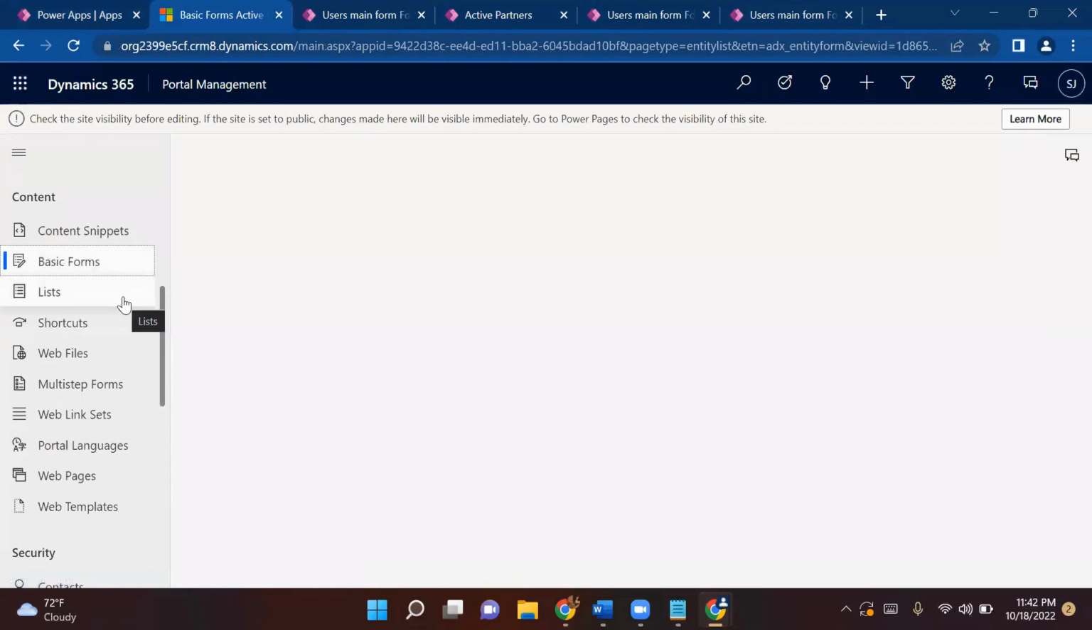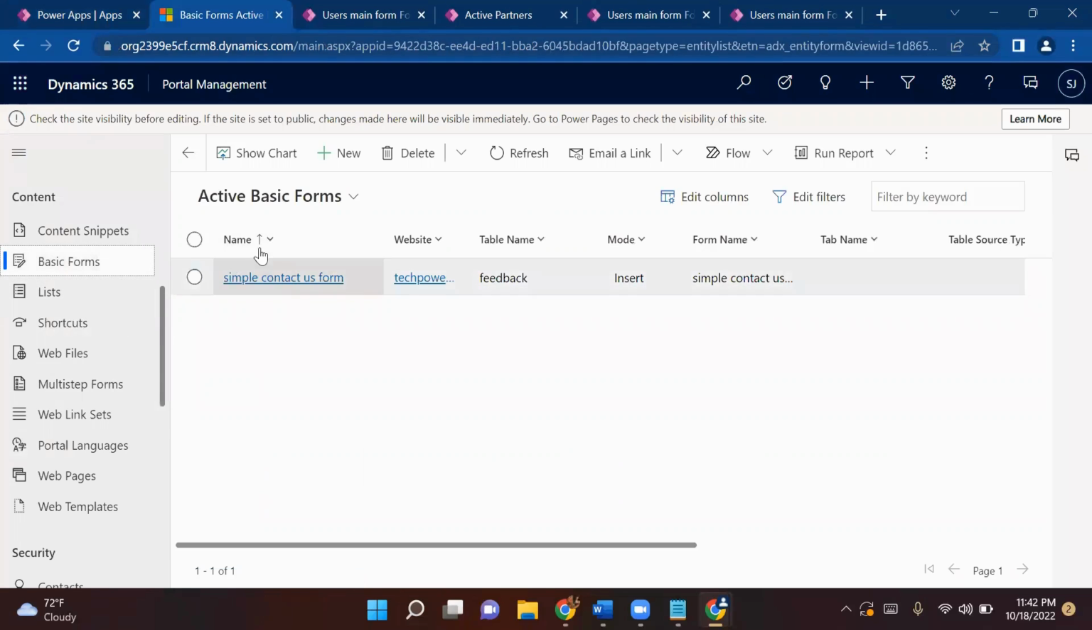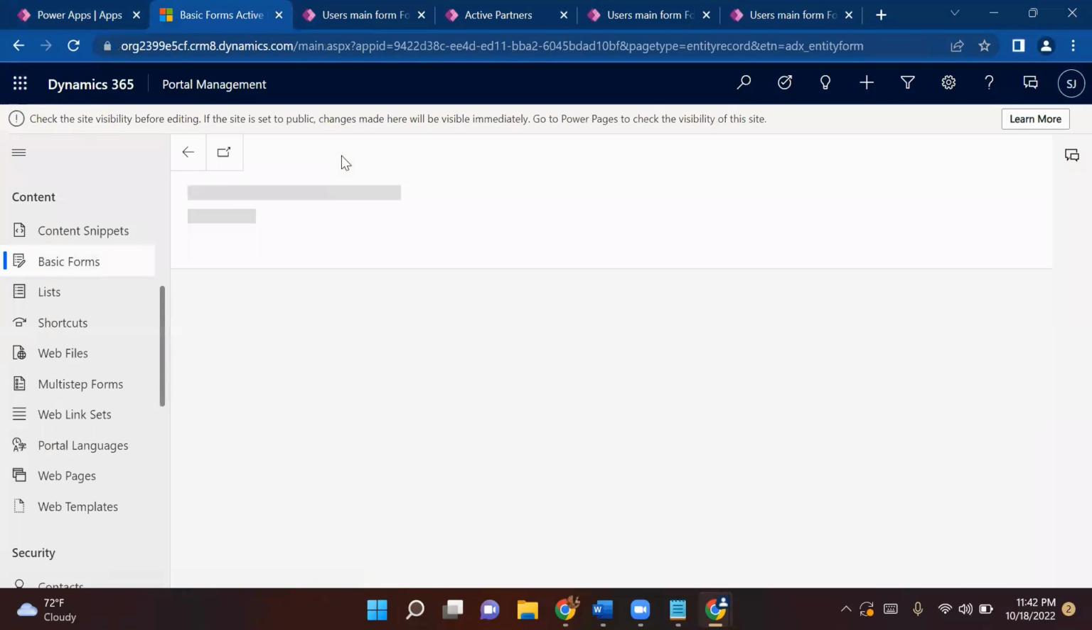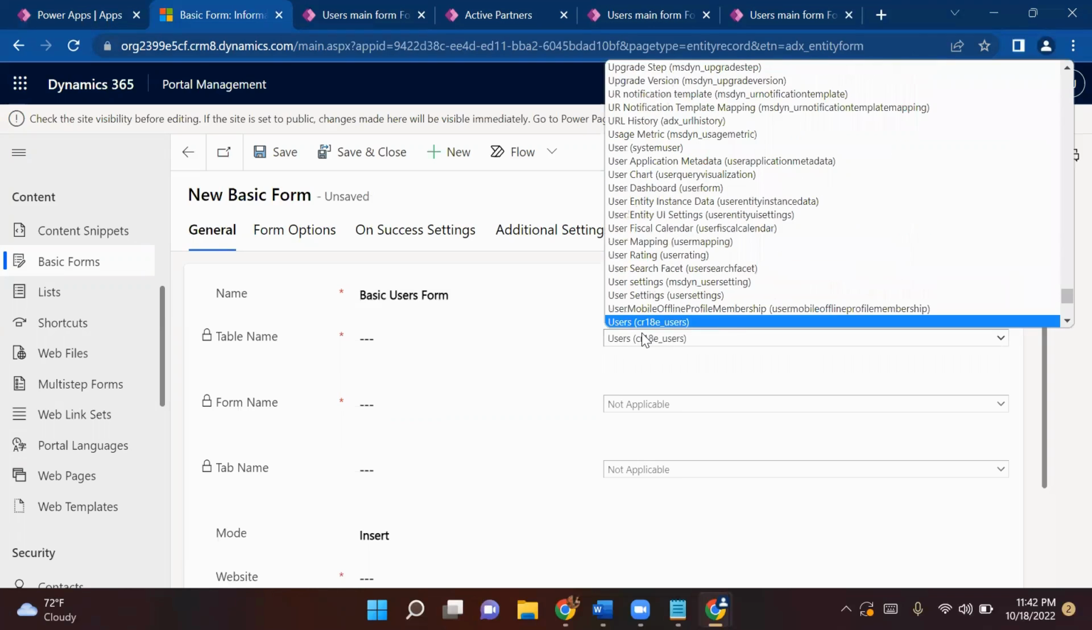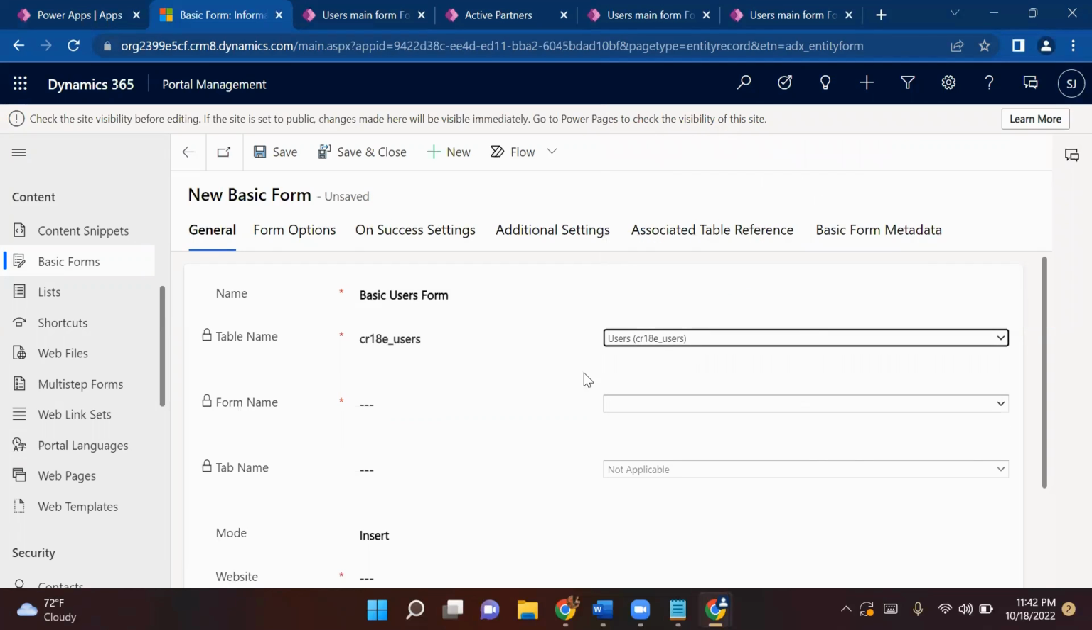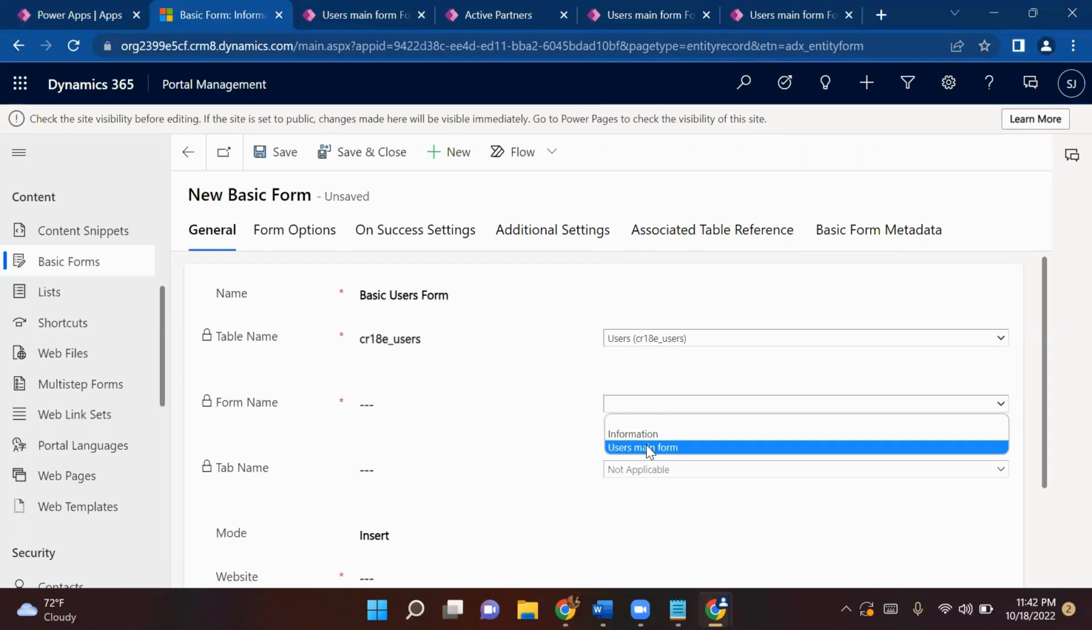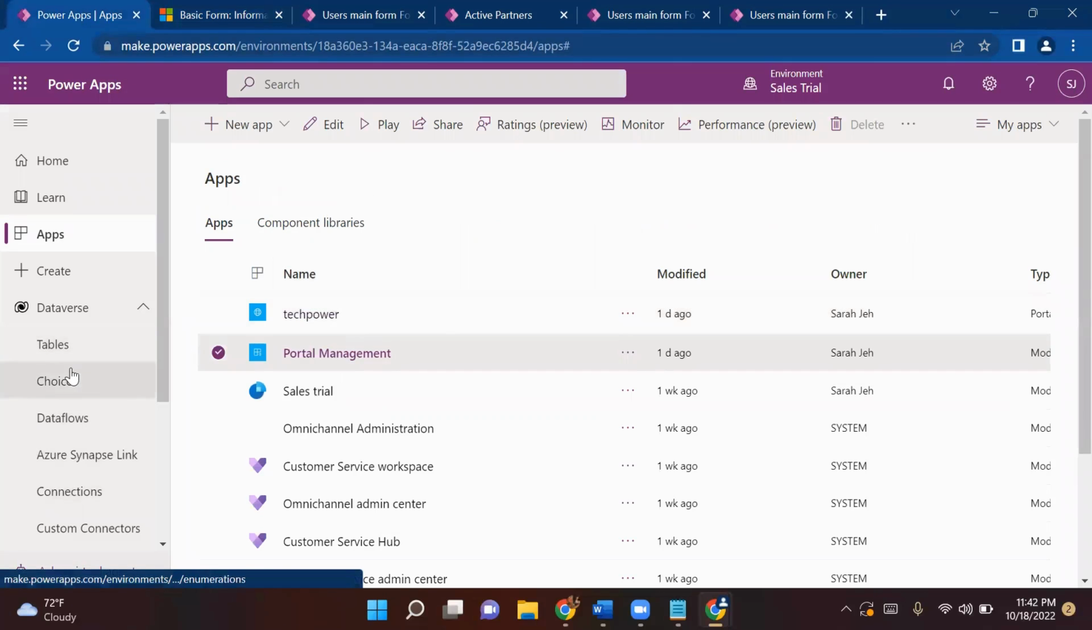We come under basic forms. We will create a new form. What name will we give? We will give basic users form. We have to select a table. The table is users table that we will select. Form name is user main form, which we have created just now. I will show you.